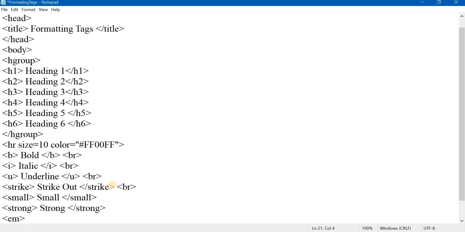There is another tag which is called EM, which stands for emphasized text. Emphasized text is very similar to your bold text. So instead of using bold, you can also use the emphasized tag, that is EM tag.